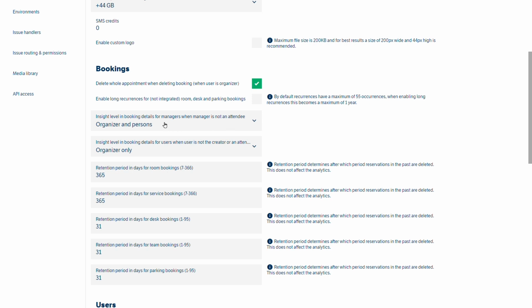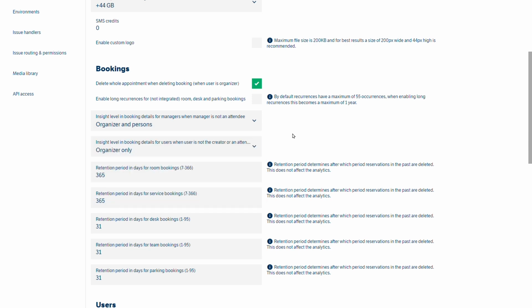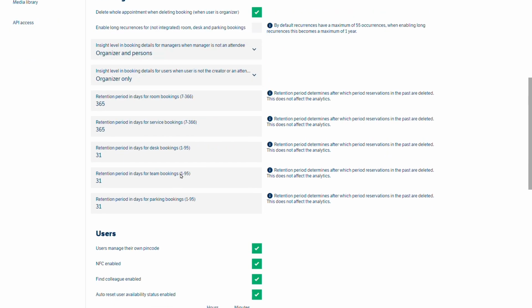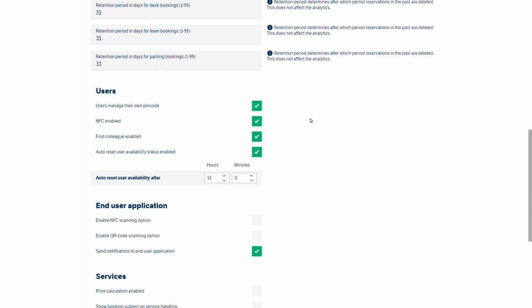You can also be choosing who has insights into meetings, whether it's the organizer and persons, or whether, say, it's just the organizer's persons, the amount, or all details, for instance, as well. Retention periods might be important for you as far as data, so those are there and we can actually edit those. And your users, what access are your users going to have?